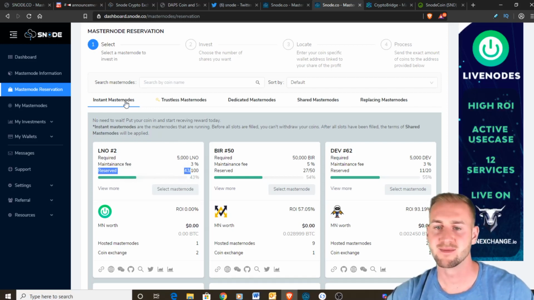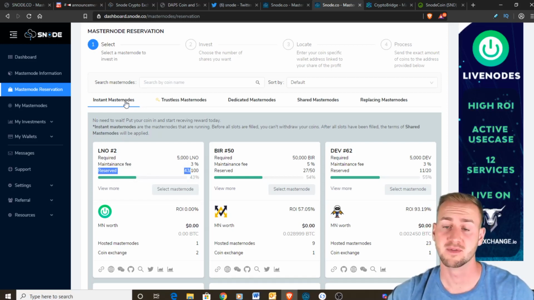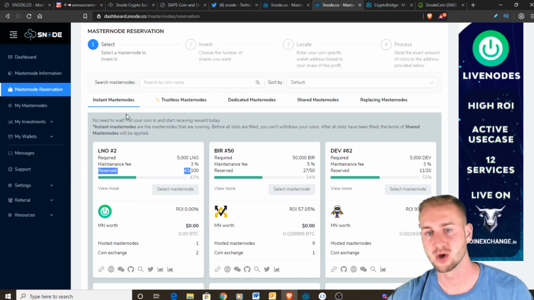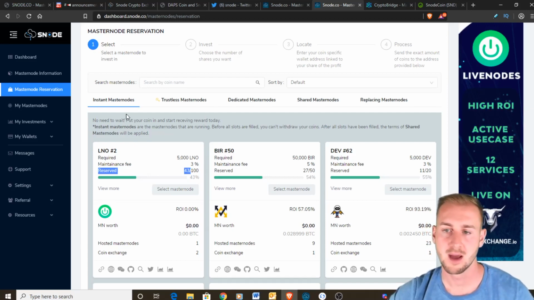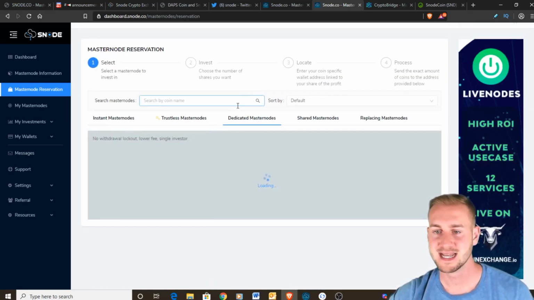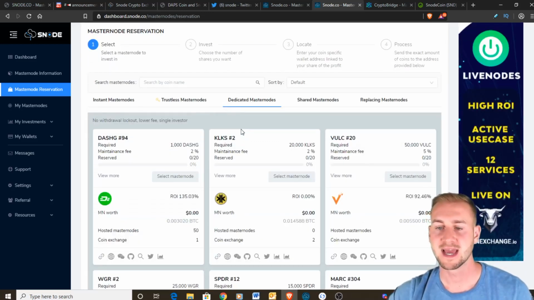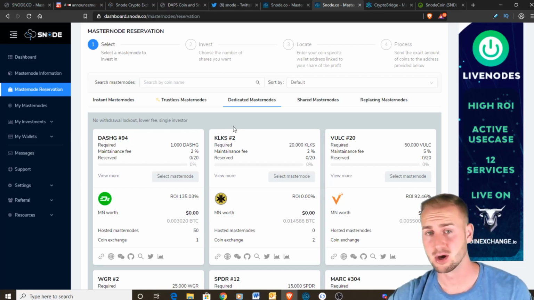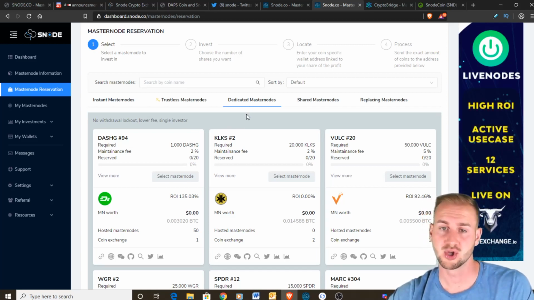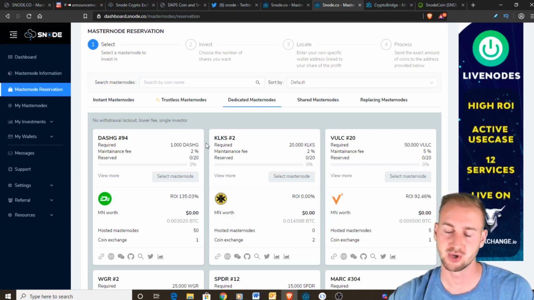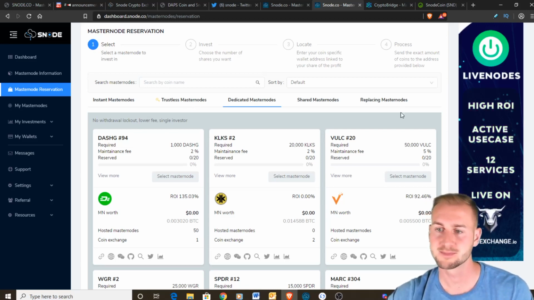Instant Masternodes, generally, you're going to get rewards from the first day, as these are already running Masternodes, and it's just usually you filling in for people who want to withdraw their coins from those Masternodes that are running. Dedicated, obviously, this is a way of getting a dedicated Masternode, but for this one, you do send your coins to Snode, so you entrust them with your crypto. So it's like Trustless, but it's not, because it's a full Masternode, but you're getting them to do everything, whereas the Trustless, you've got your own input, but you keep your coins.